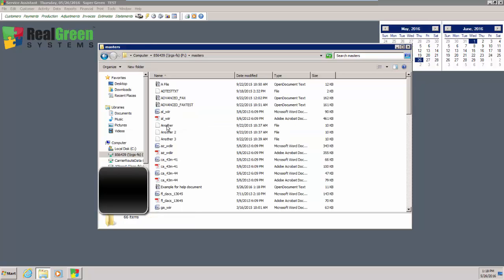If you're a local install where you actually have that main computer at your job site, then your masters folder is going to be in the main SA folder, which is usually on the main server. All right. So again, if you have any questions or need help trying to figure out where that is, definitely give us a call and we can help you out. But like I said, it's usually on the main server. And again, usually we have a folder called SA, and it's your main SA folder.